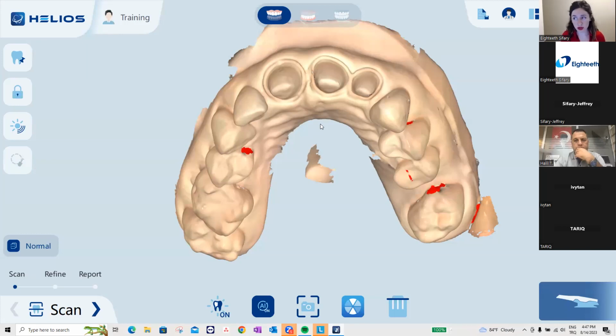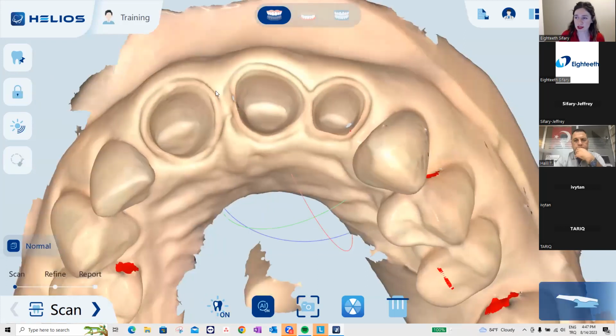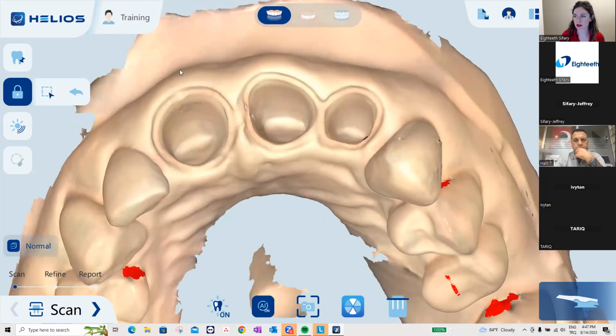What I'm going to recommend here is the lock tool, here on the left side, second from the top. If the doctor wants to rescan, for example, this tooth, but this scan is okay and completely all right, the doctor can choose the lock button here. Oops, yeah. And make a circle again, for example, for this tooth, yeah.